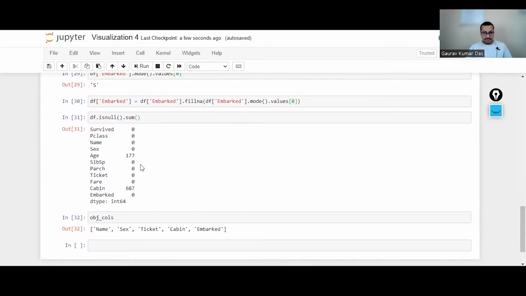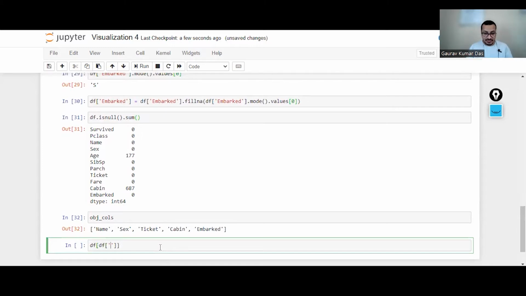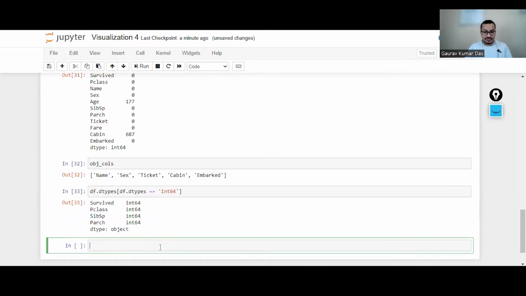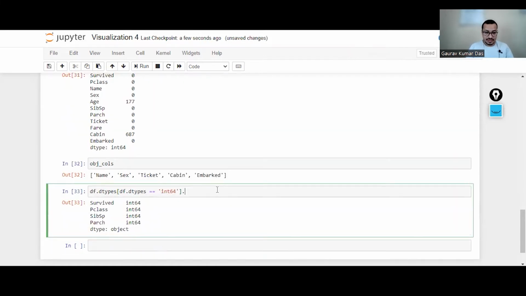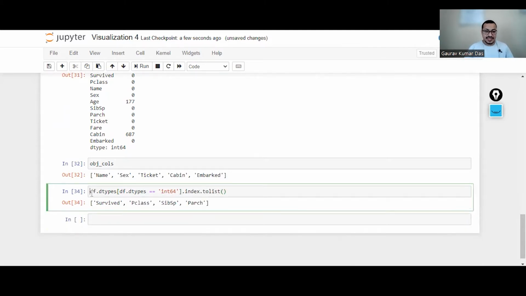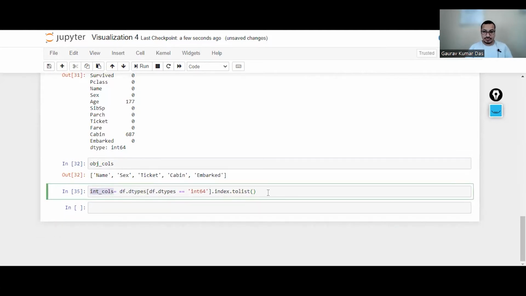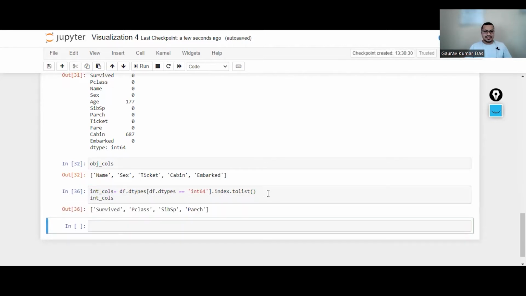So there's one more thing, guys, I want to tell you. Apart from the object columns, we had some other columns which were integer in nature, right? Unlike in the iris data set. So if I consider df of df dot dtypes equal to int64 dot index dot to list, these are my int columns. Okay, but survived is the target variable.